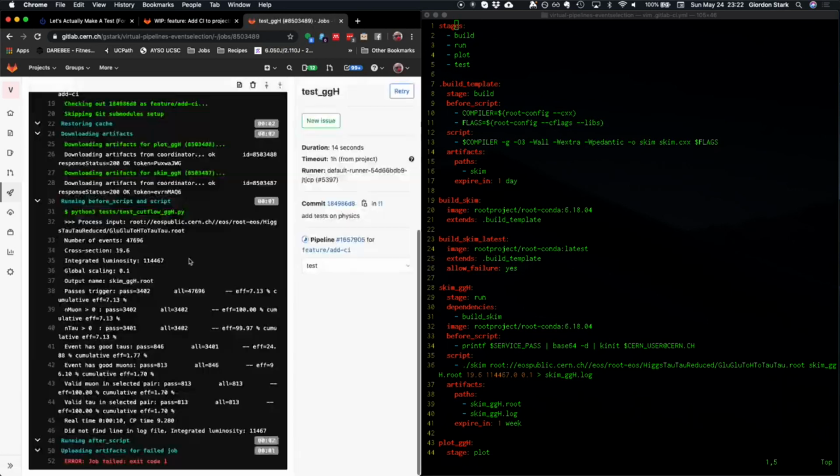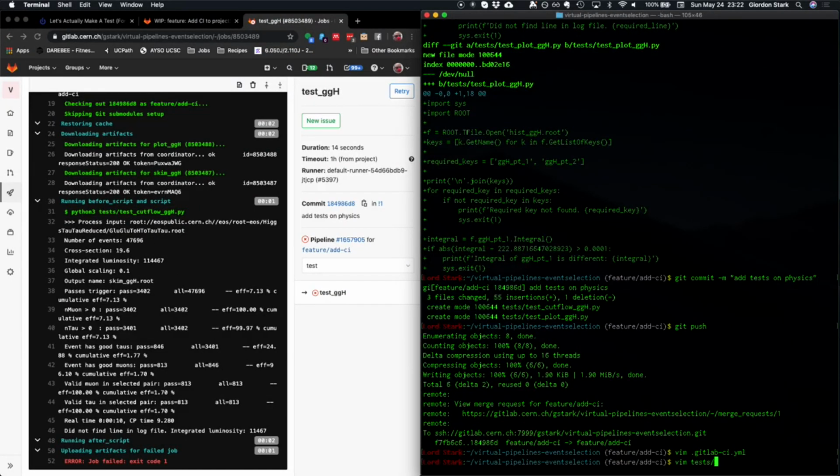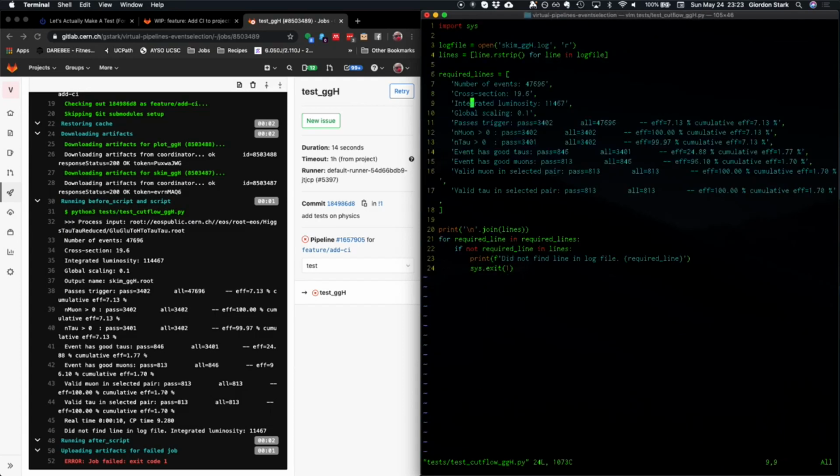I'm kind of half expecting it to fail at this point, and it does. And look at this. It's not able to find this line in the file: integrated luminosity is 11467. And you'll see here that this log file says 114467. So it looks like we have a typo in that script. So this is in the test cutflow script, right? Where's the integrated? Right here. So we're going to change it to 114467. Let's update that line.